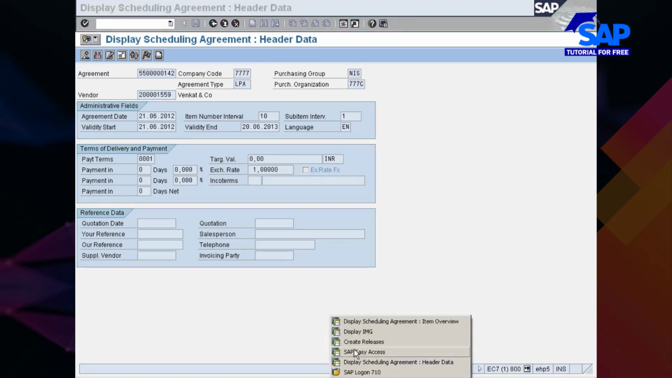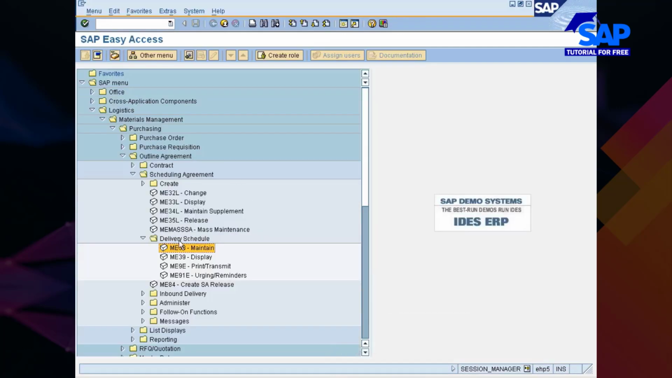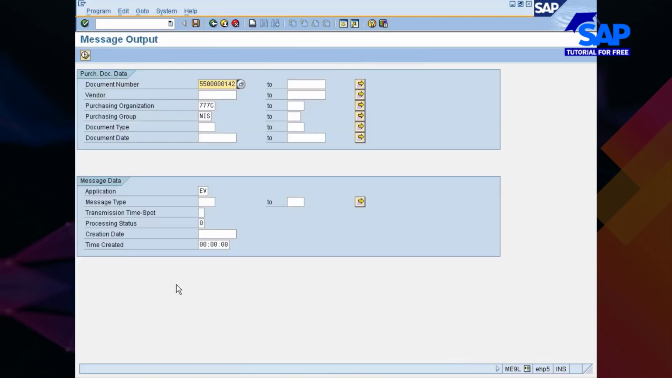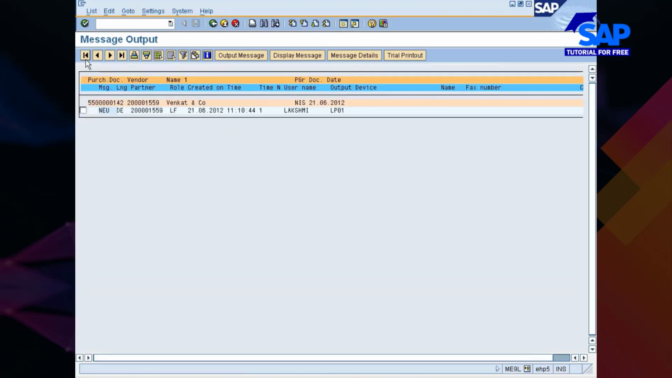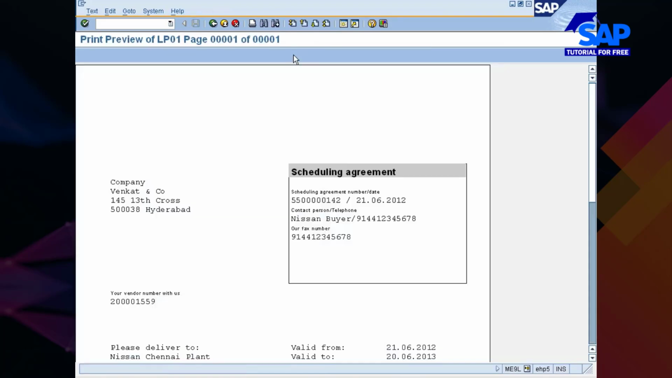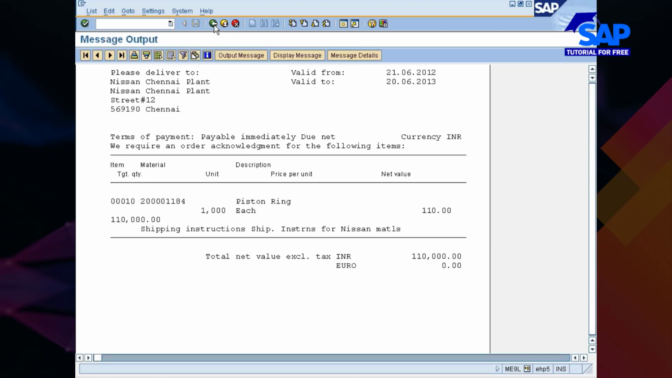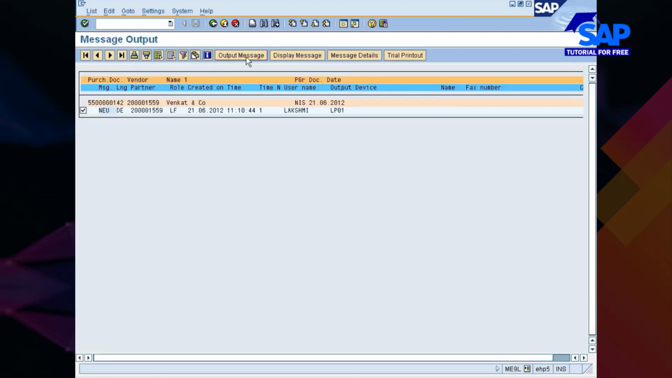How do I? ME9E, you see here. This is the document. NEU is the one which you wanted to transmit. See here, go and display message. So what you see here is the agreement. You process this agreement output, right?